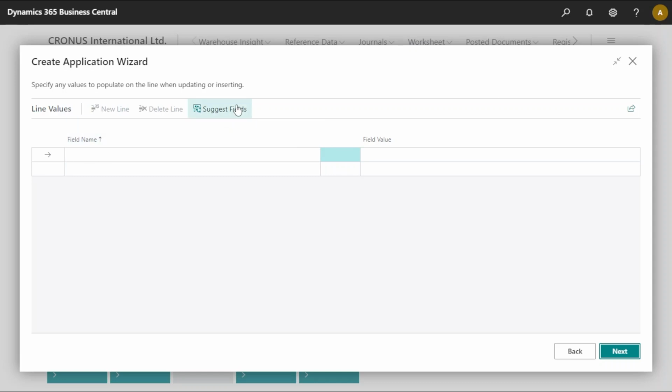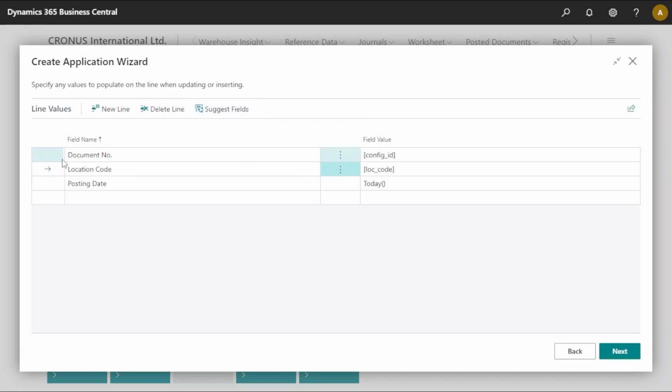So I'm going to hit the suggest fields because, again, it's got some predefined ones based on table names. But I'll do the suggest field, and this gives you an example of what we're talking about. So on a journal line, you need to set the document number usually. There's a number series option that can get defaulted in. But if you wanted to set the document number to something specific, you can.